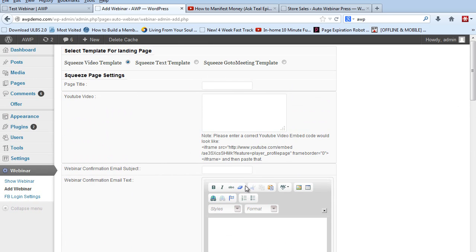From now on, the plugin is going to auto update in WordPress, so you don't need to keep uploading and deleting and reinstalling a new plugin.